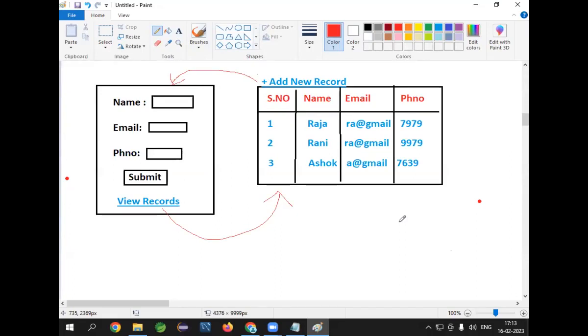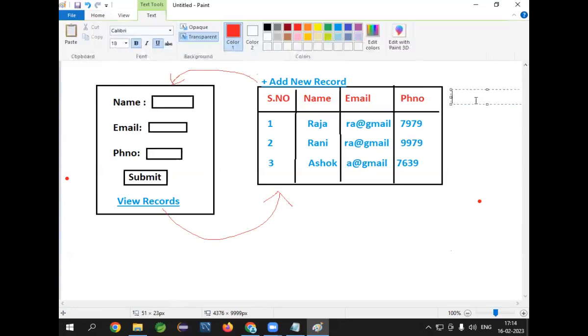Once we have done this, I want to add one more column here, action, that is future. Tomorrow we will add that. In this action, I will give edit and delete. That is next level. You can practice that. The people who have not done this task, they will work on this activity.